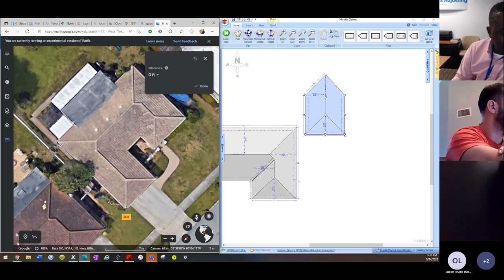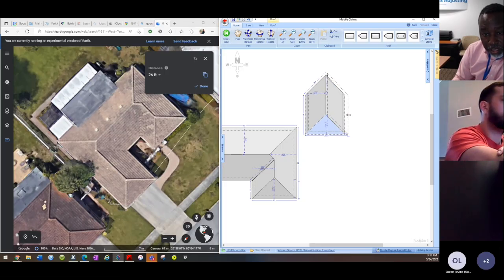All right, so now we want to see how wide the dormer is. From the right side to the left side, that's 26 feet wide. So I'm just going to go ahead and make this dormer 26 feet.